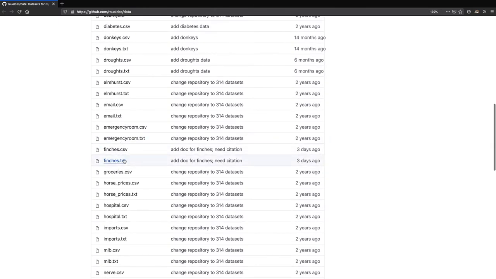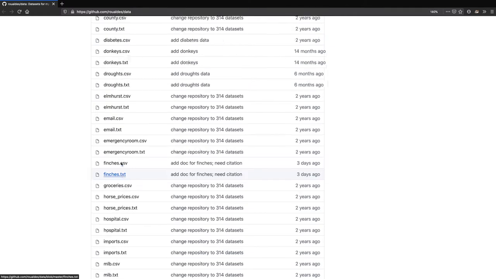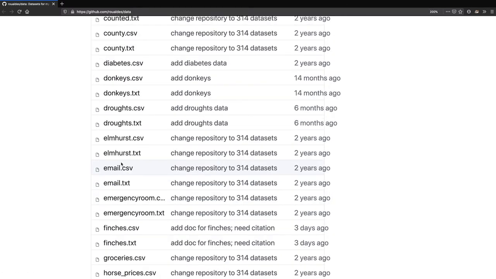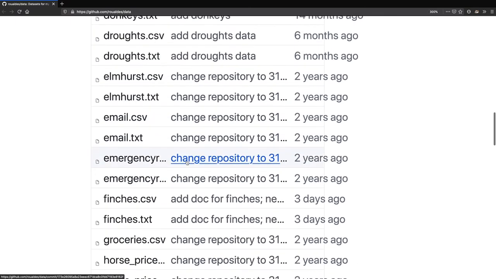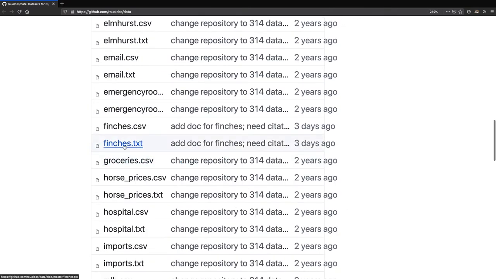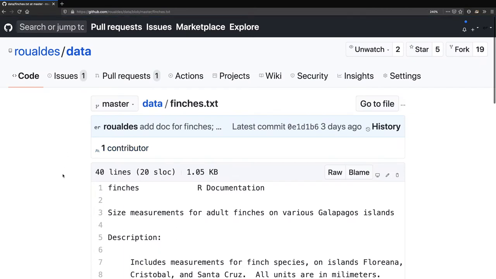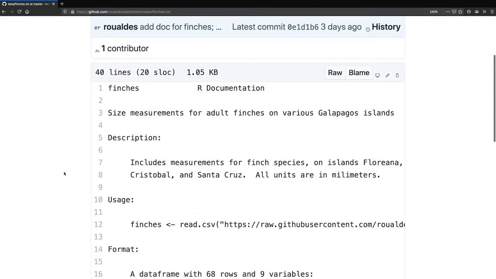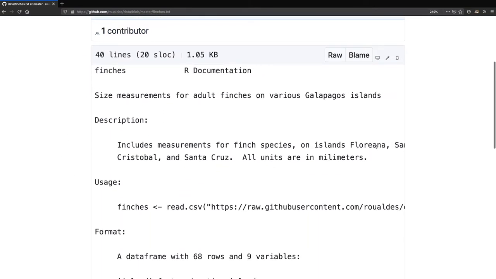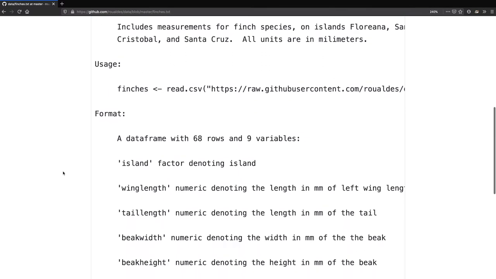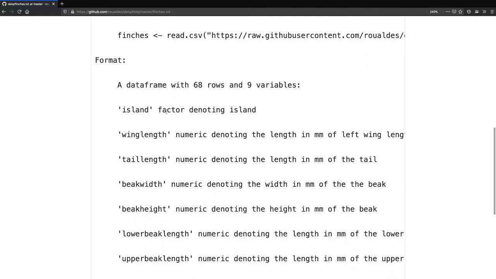So the Finches data set, let's click on the text file first. Maybe zooming in just a little bit more will be helpful for us. That's too far. The Finches dataset is a collection of Darwin's original data from the Galapagos Islands on the specific islands Floriana, San Cristobal, and Santa Cruz. And it's got island as a factor, that's a categorical variable, and then a bunch of numeric variables on 68 finches and 9 characteristics of those finches.